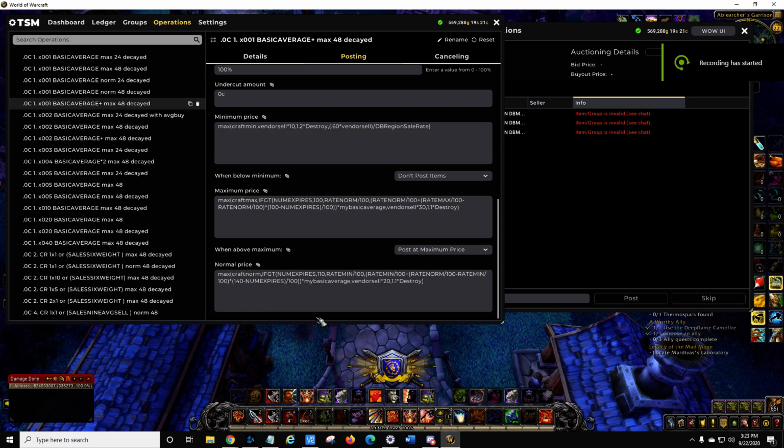So I want to talk about something I've been adding to some of my operations, or I'm eventually going to add it to all of them. Basically, whenever you post something on the auction house for 48 hours, you're going to pay 60% of the vendor sale price as a deposit. And then if it doesn't sell, you lose that deposit.